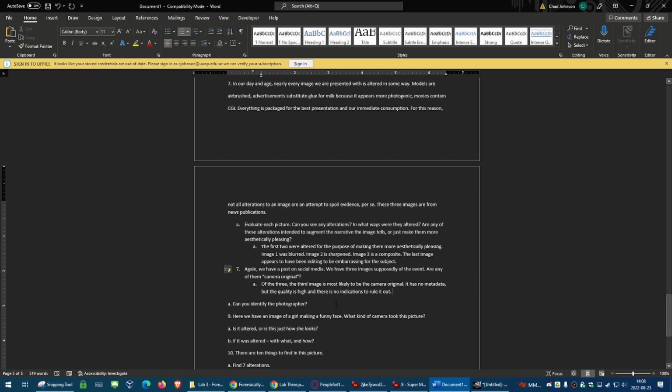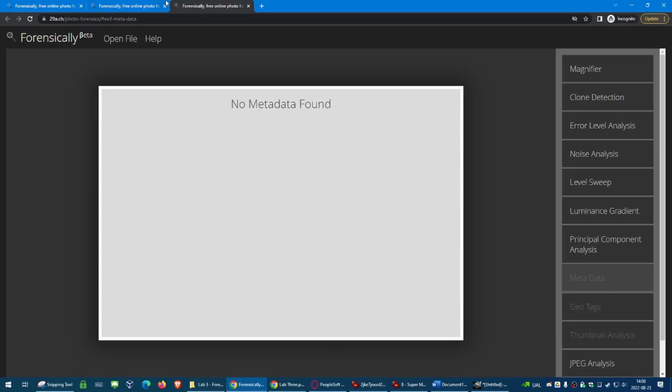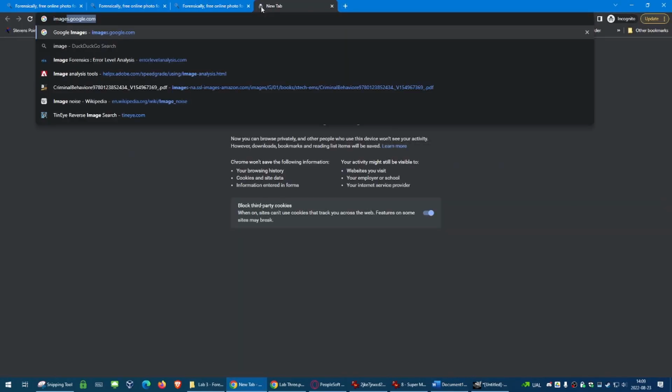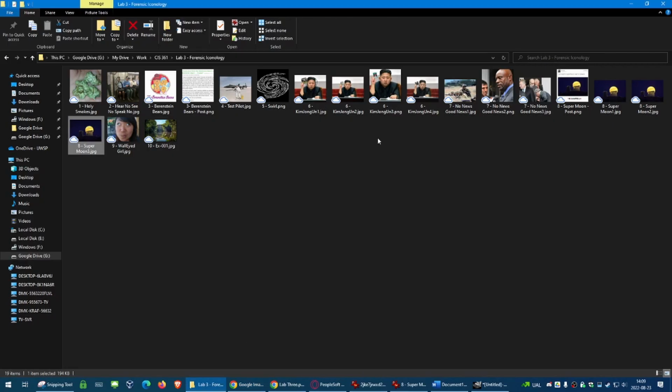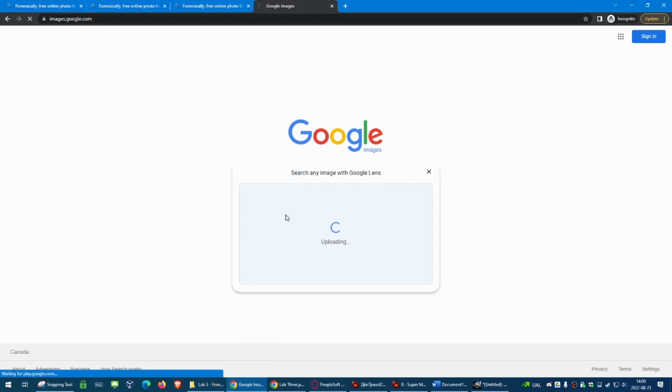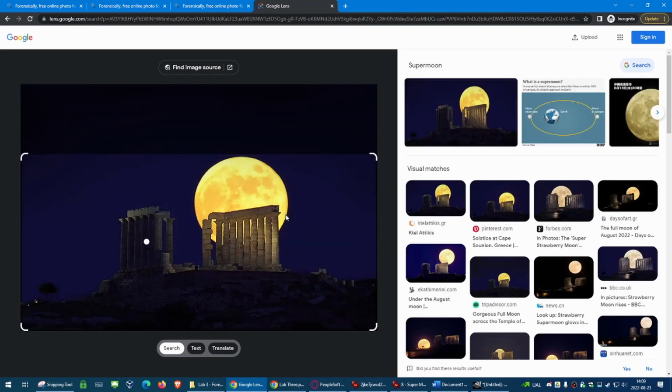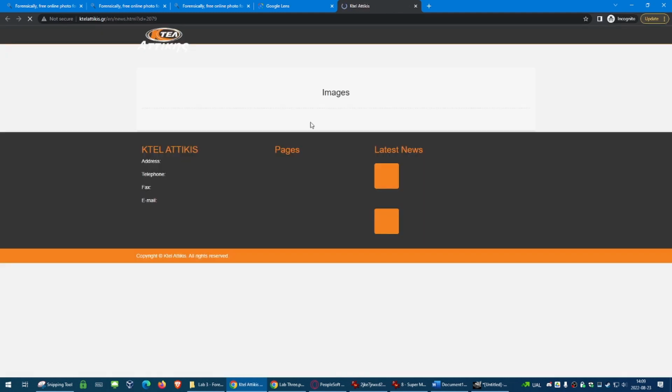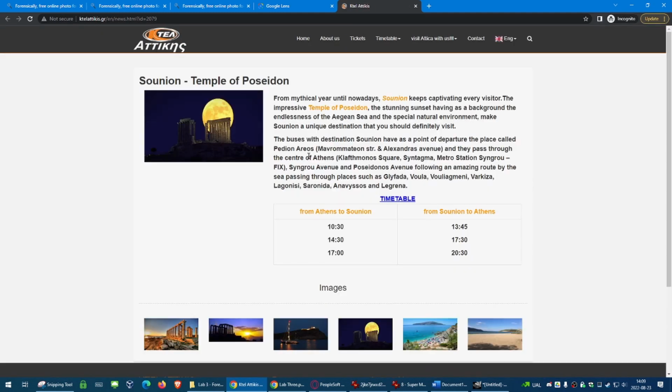Okay? Next question. Can you identify the photographer? Well, for that, instead of using Forensically, we can go to Google Image Search and check out Supermoon number 3. Drop that sucker in there. And we have found an image. What is this? Sounion, Temple of Poseidon.